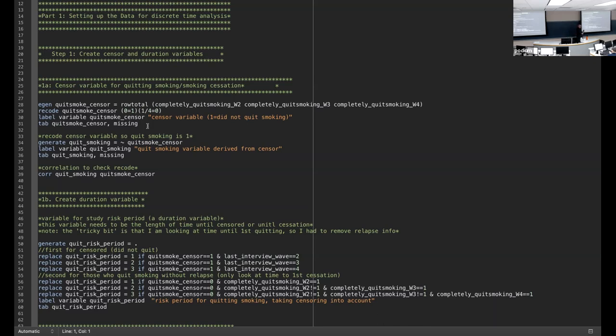First, I created the censor variable, using egen based on the row total of those three variables to get whether or not they quit smoking. If you don't like the censor variable being coded opposite to what you're used to, an easy thing to do in Stata is to use a squiggly line, the tilde, in front of that variable, which just makes it upside down. So it reverse codes it. Then that makes it the variable you're used to, which is quit smoking instead of censoring. It's the exact same thing. If you don't believe me, there's a correlation between the two variables, so you can see they're exactly the same. They're just the same variable upside down.